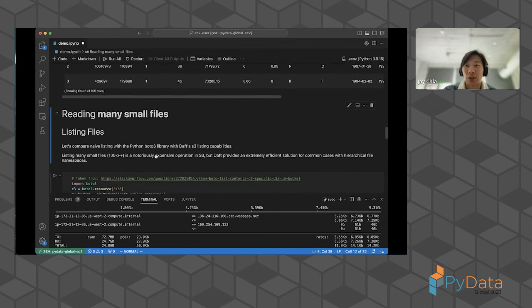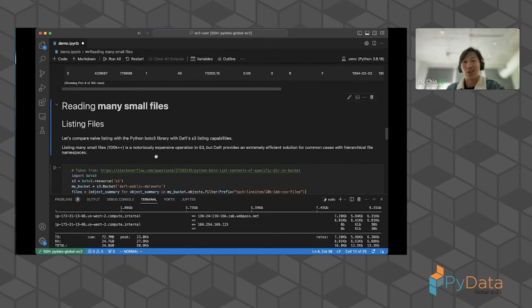So the next thing I wanted to show is very near and dear to my heart. I've been working on a bunch of problems relating to many small files in the cloud.